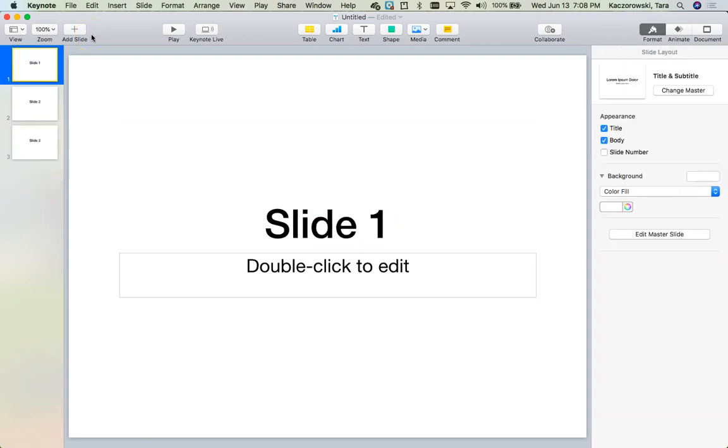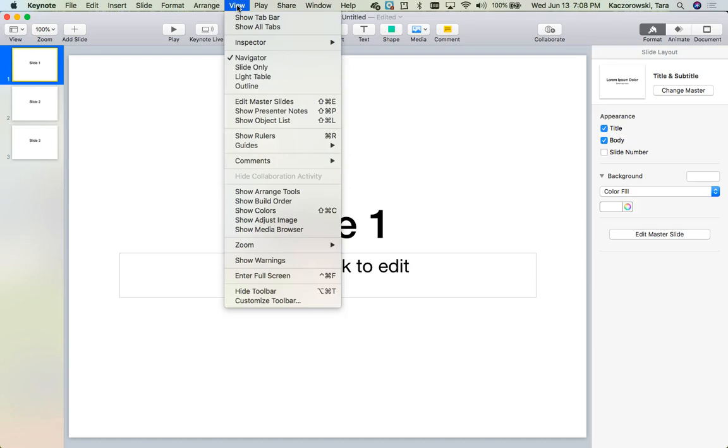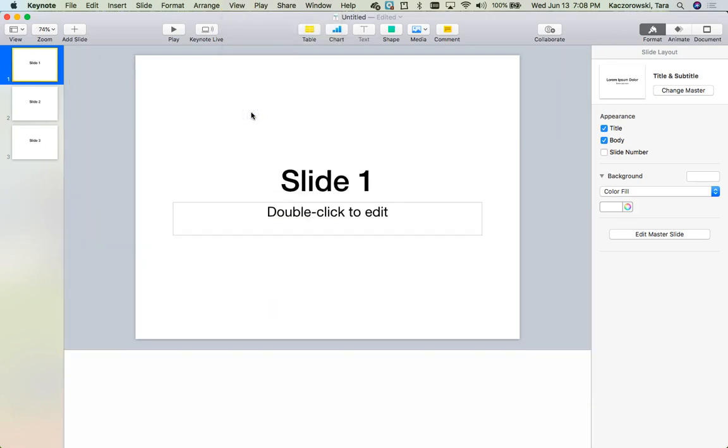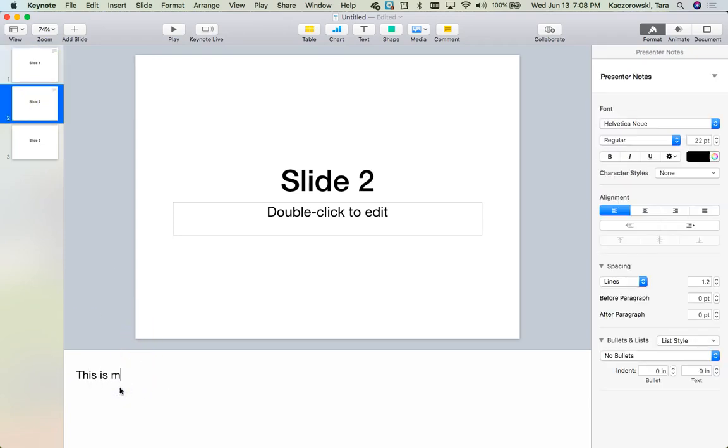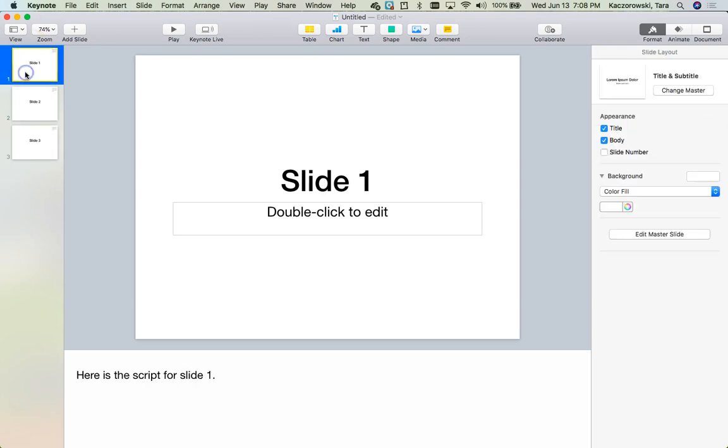If you want to script out your video, I do recommend you do that if you want to stay really clean and concise. So a nice way to do that, if you go to View and then click Show Presenter Notes, it's going to give you a space down here to put your script. So I can say, here is the script for slide 1. Let's do the same thing. This is my slide 2 script. And this is my slide 3 script.